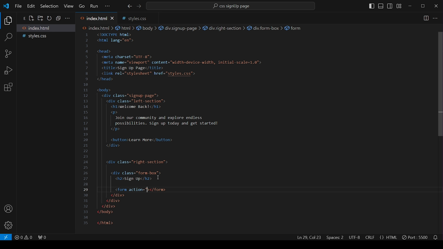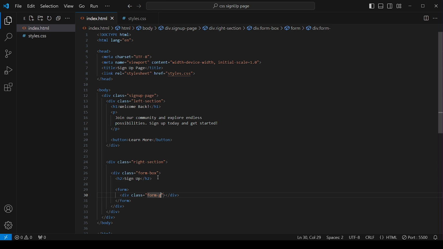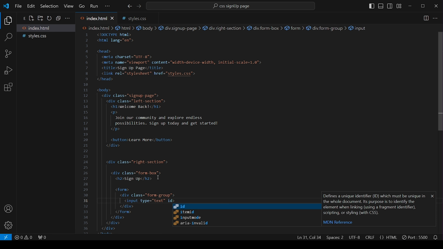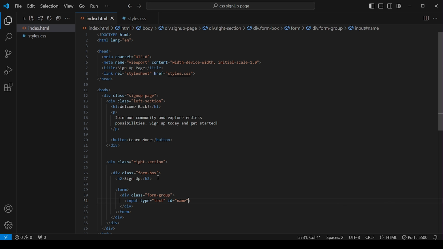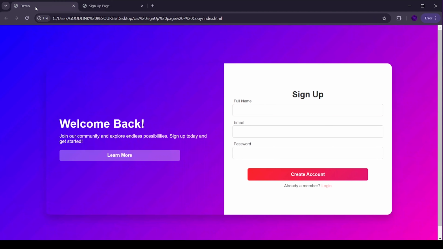We don't need the action, just clear it out. And for our form, we're going to have a div right inside it, and the class here is going to be form group. And in our form group, we're going to have an input, the first input, and the type is going to be text. The ID is going to be name, and it's going to be required. Let's see what we have there. This is just what we want.